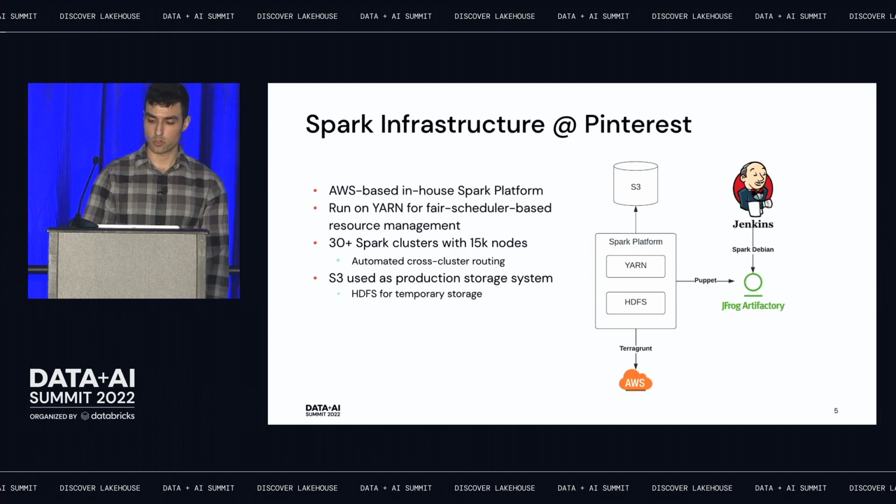S3 is used as our persistent data store, and HDFS is mostly used for intermediate results of Spark and MapReduce jobs.